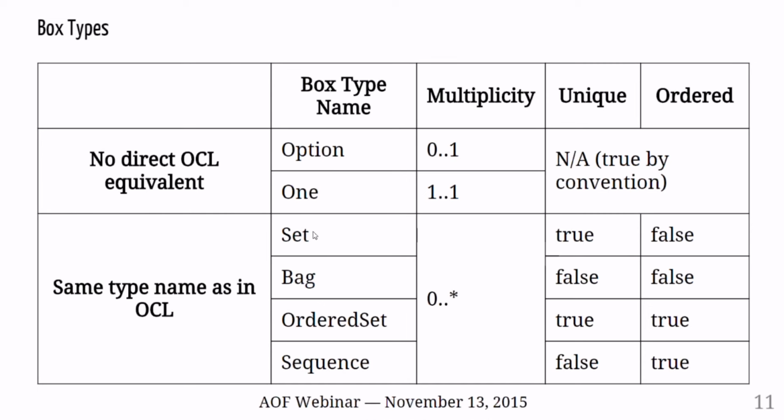And what distinguishes each of these collection types or box types is basically whether they consider the elements as ordered, which is not the case for sets and bags, but which is the case for ordered sets and sequences, and whether they allow duplicate elements. So a set or an ordered set only allows unique elements. Each value can only appear once, whereas bags and sequences can allow multiple occurrences of a given value.